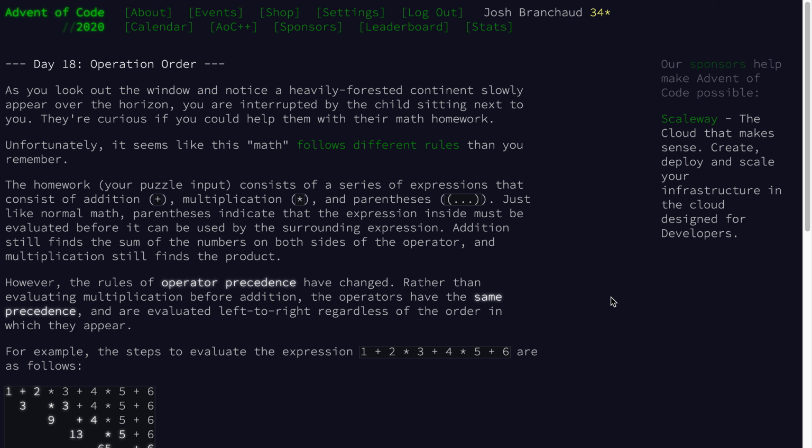Plus means plus, multiplication means multiplication, and parentheses help tell us what the precedence of a particular group of operations should be. But that's where the familiarity ends, and where things get weird is the rest of the rules of operator precedence. We have to throw out what we know, and instead we just evaluate left to right.